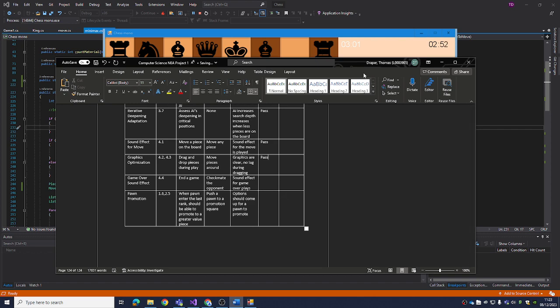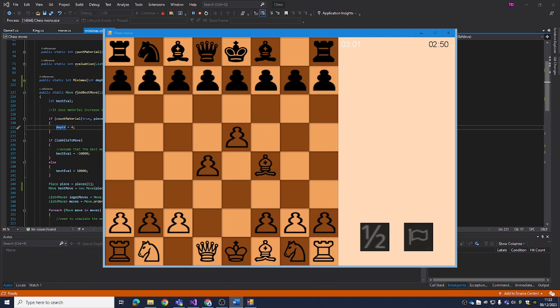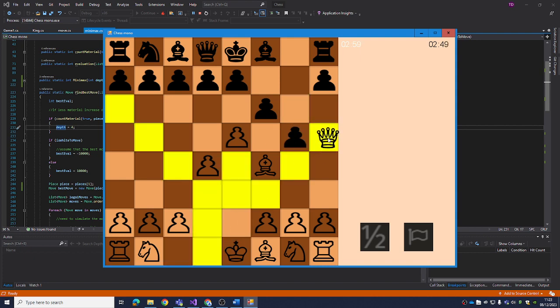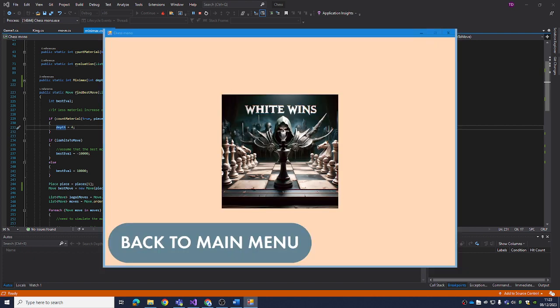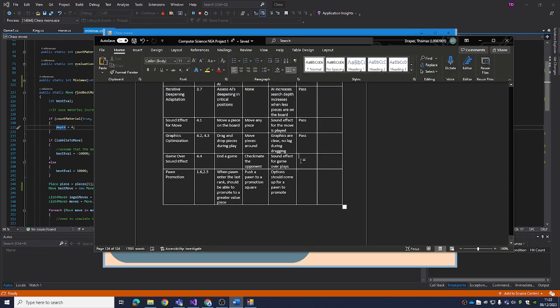I'll check for the game over sound effect. So let's purposely hang checkmate. Yeah, you can hear the game over sound effect.